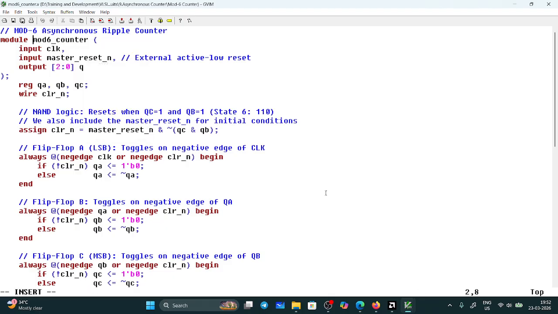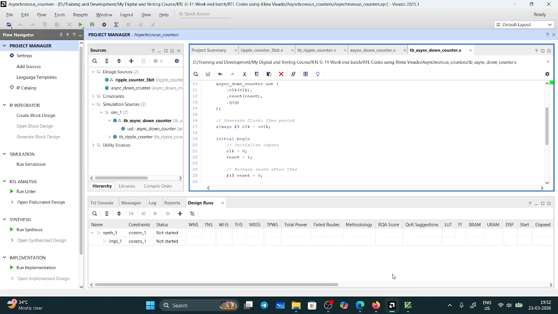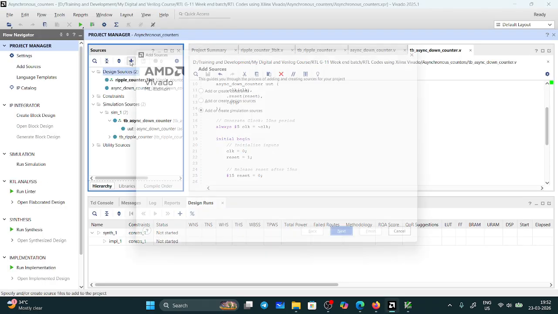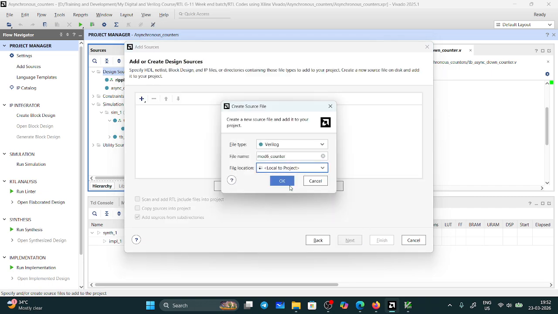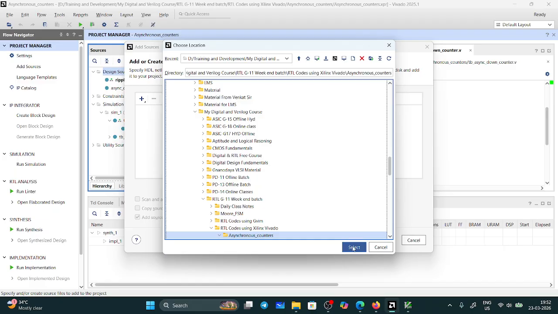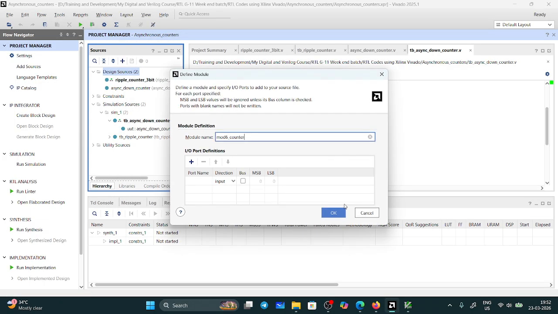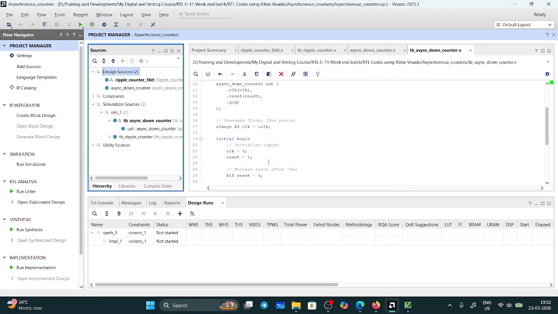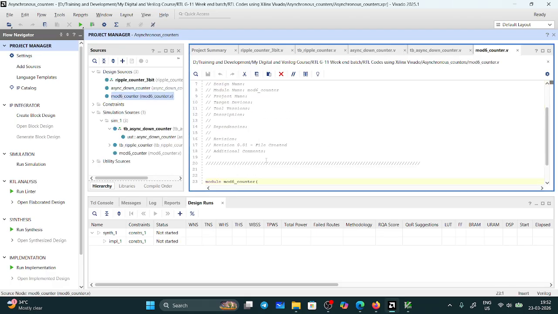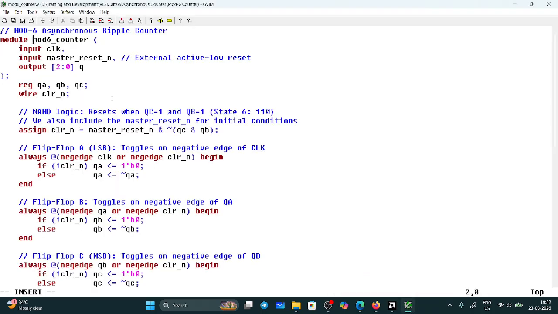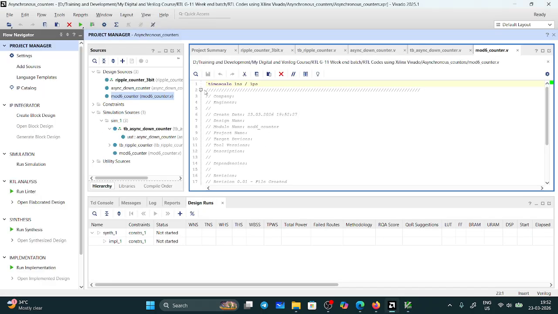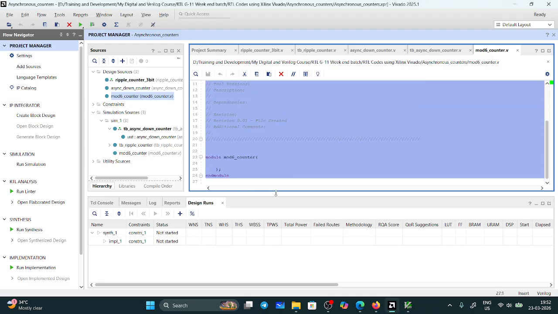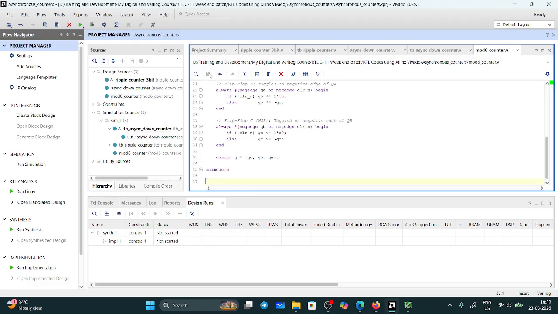Just copy this and go to the design sources, create the design sources, and choose the location, asynchronous counter, select OK, finish, OK, yes. So asynchronous mod 6 counter. Copy this code and paste here, save.